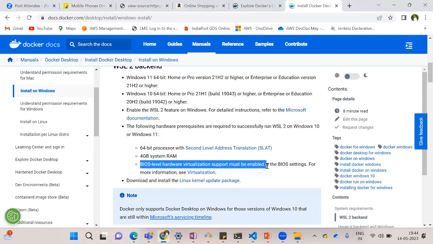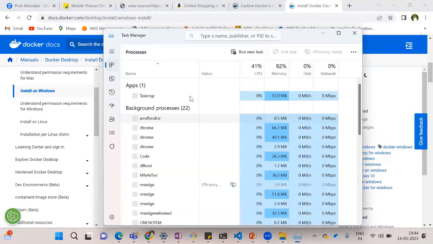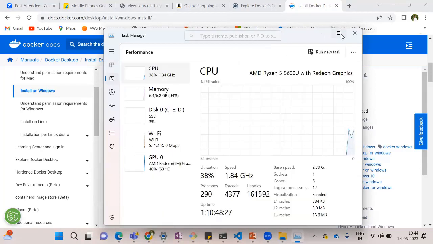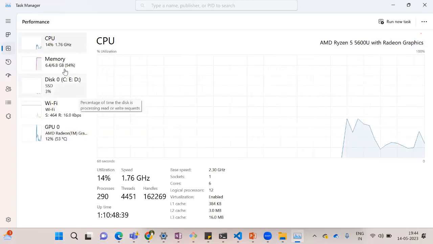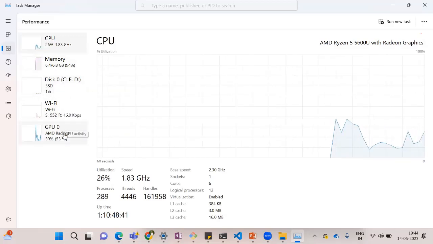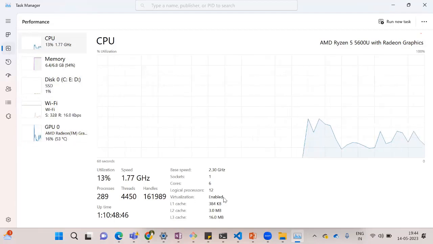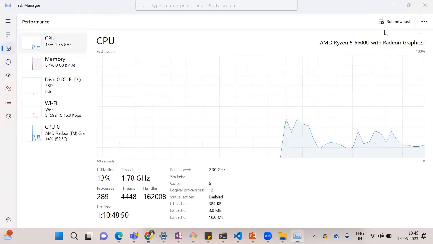How do you check this? Press Ctrl+Alt+Delete and go to Task Manager. In Task Manager, go to Performance, and we can check whether virtualization is enabled at the BIOS level or not. If you look at virtualization, we can see that it is enabled at the BIOS level. We can see how much CPU it is utilizing, what the memory is, and how much disk it is taking. But apart from that, we can see that virtualization is enabled. Only if virtualization is enabled can we install Docker on the Windows platform.